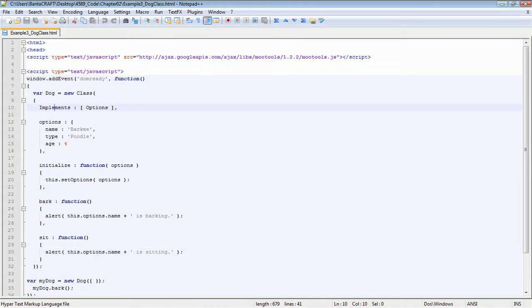So an implements property right here. The implements property basically tells your new class what other classes should be included as part of the new class. The classes are either created by us or they're created by MooTools, like Options and Events. Options and Events, like right here, are MooTools utilities in the extras component of MooTools. What those basically do is allow you to describe it more.